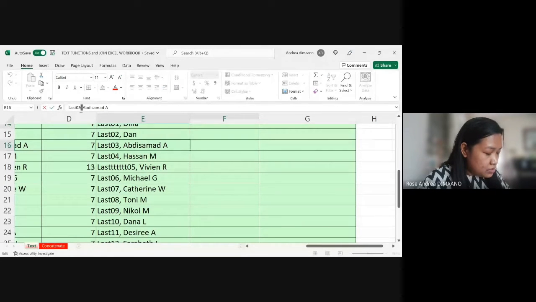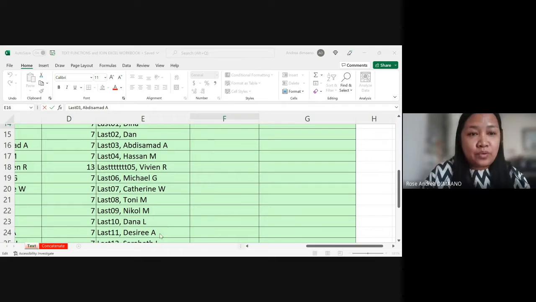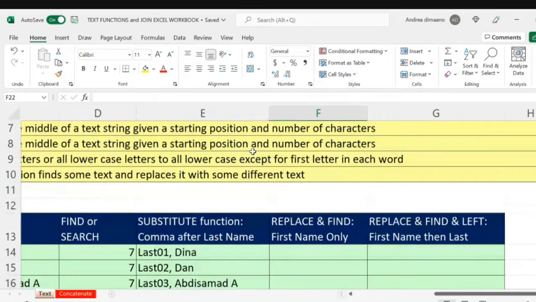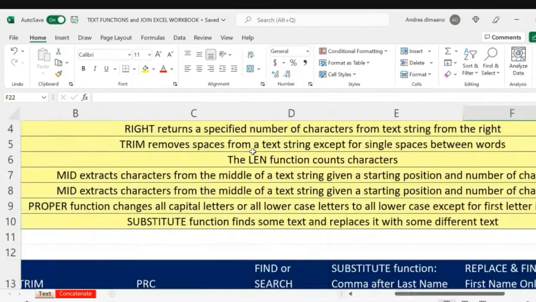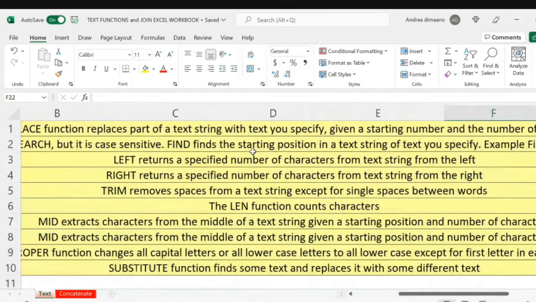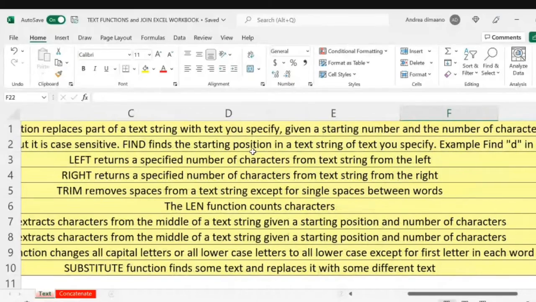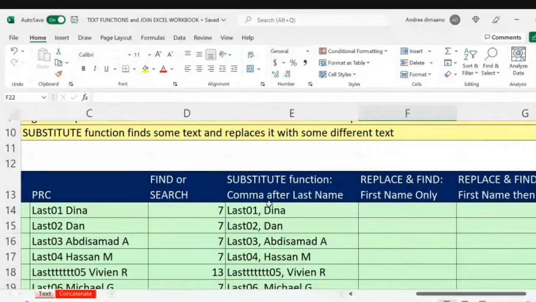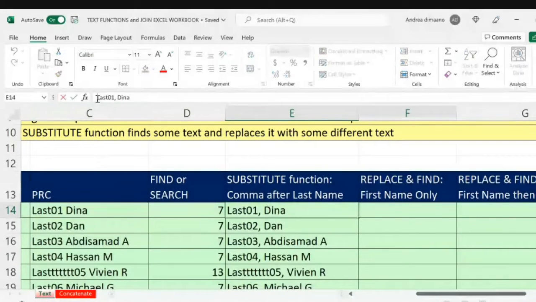Okay, let me choose. We want to extract the first name only, and we've already found the pattern. We have the REPLACE and FIND functions. Let's read the definition. The REPLACE function replaces parts of the string with a text you specify, given the starting number and the number of characters. Like I said, what Excel does is count from the very first character: 1, 2, 3, 4, 5, 6, 7, 8, 9.